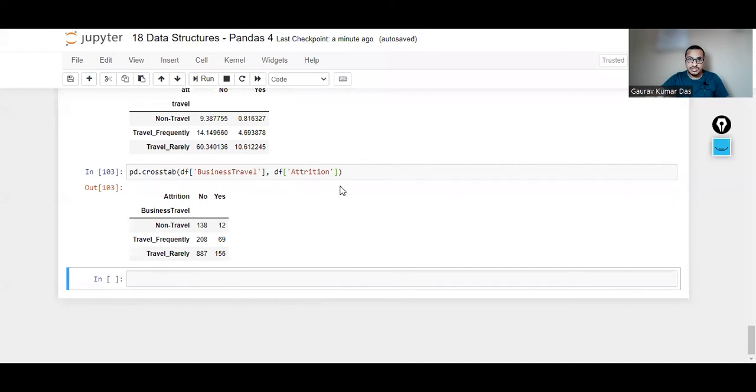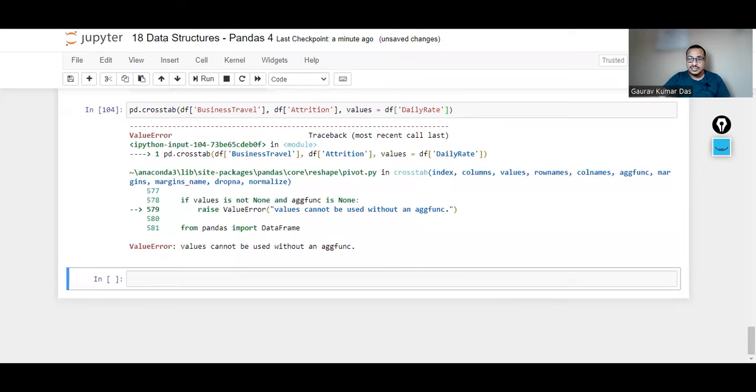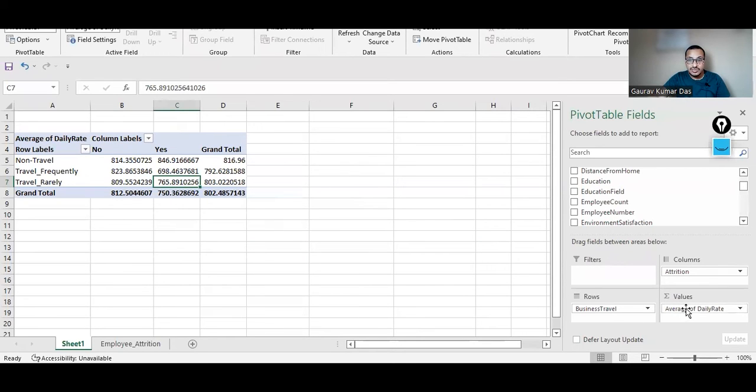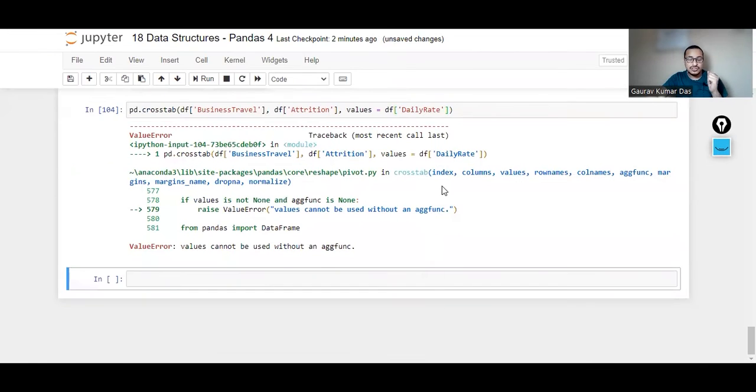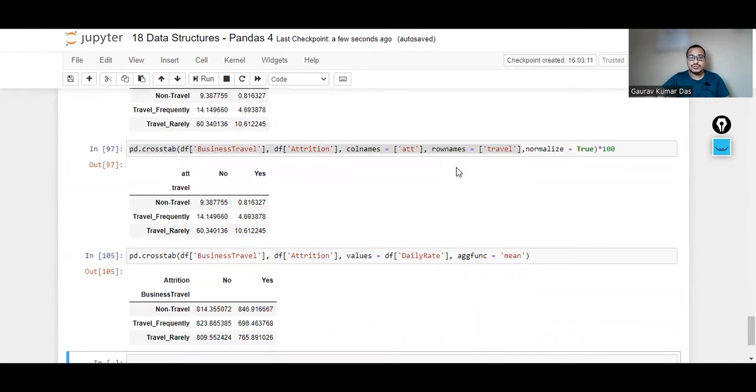So can we do that using pd.crosstab? Yes, we can. There is another argument called values, which we'll have to use like this, say daily rate. Now, simply using the daily rate will not help, because if you saw in the Excel sheet as well, I used the aggregator to change from sum to average. By default, the aggregator takes sum in Excel, whereas in Python we do not have a default aggregator. So you have to specify what aggregation you need: the sum, the median, the average, whatever you want to use. So here I'm going to use mean.